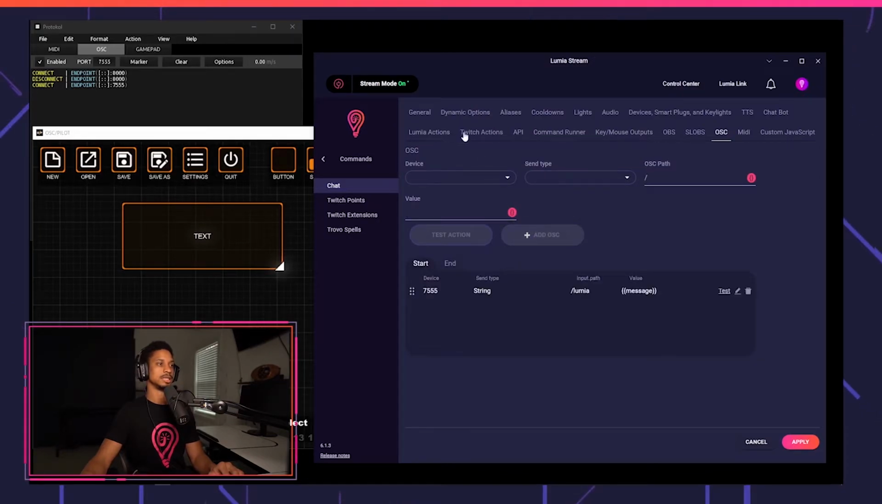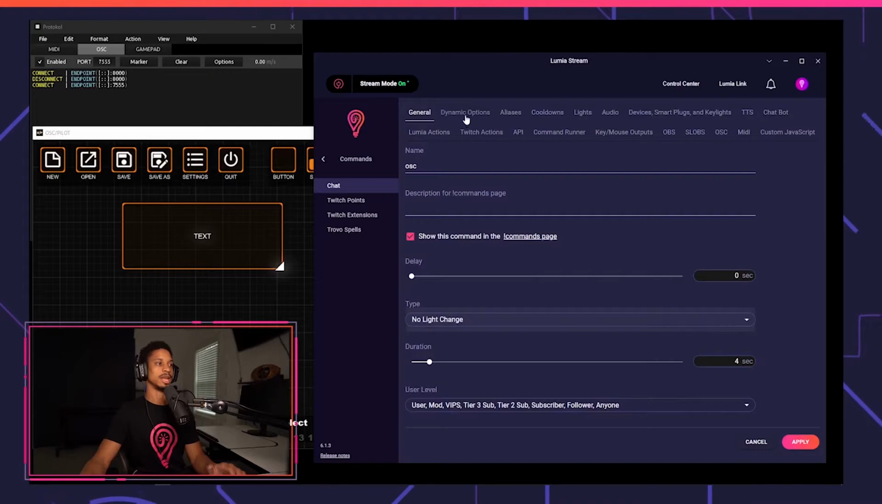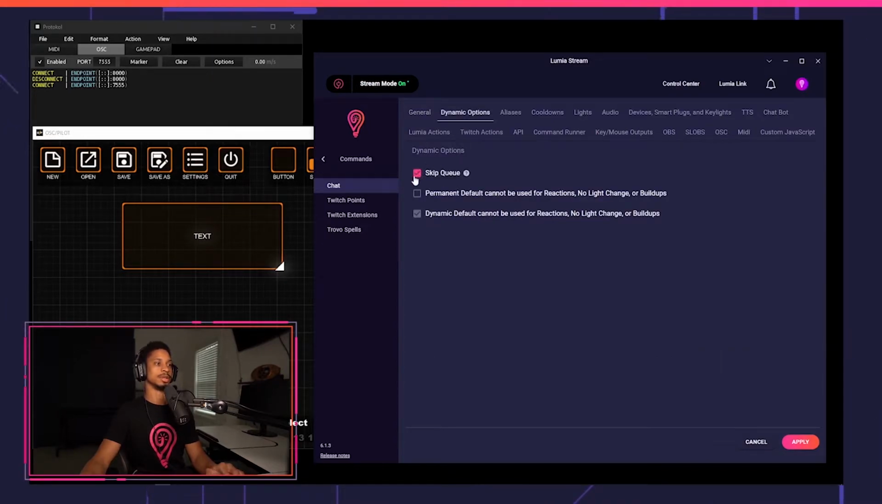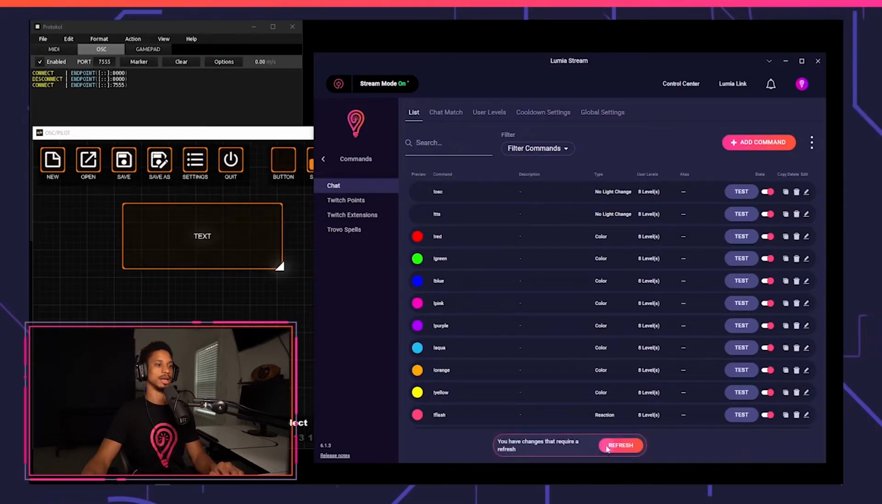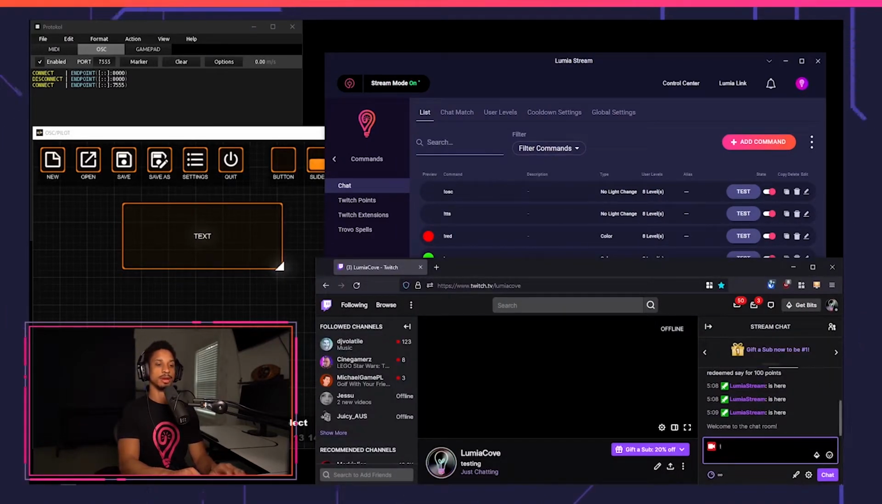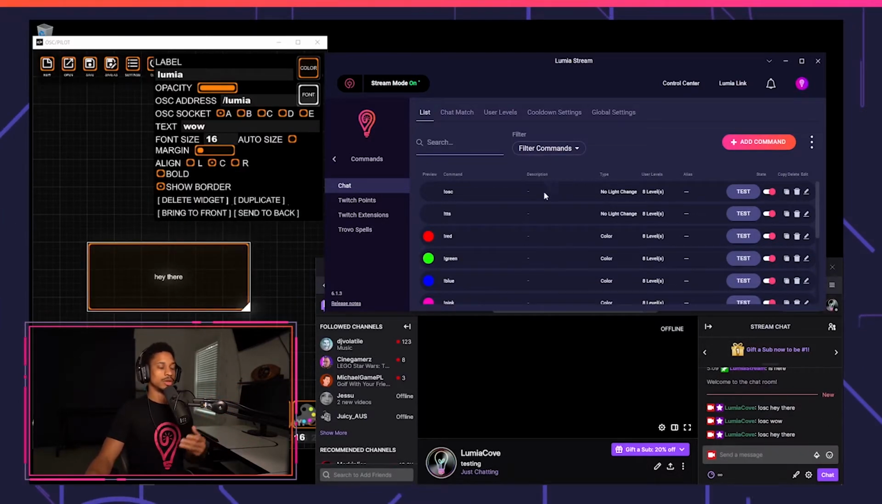So if I add OSC, I'm just going to call this command OSC. I don't want my light to change here. And I also want this to skip the queue because I want to take in anything that the chat is submitting. We'll remove chatbot as well. And I'm going to press apply. So now if I come over to my Twitch chat and put !OSC and I say, hey there, you'll see OSC Pilot change almost immediately. So that was a chat command.